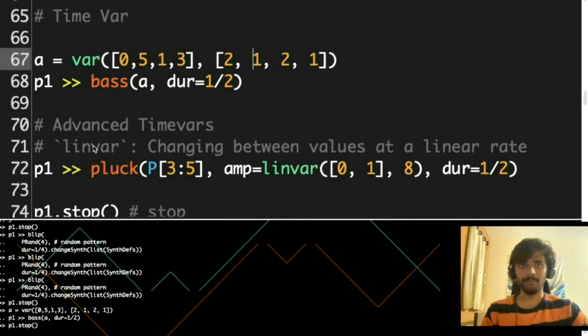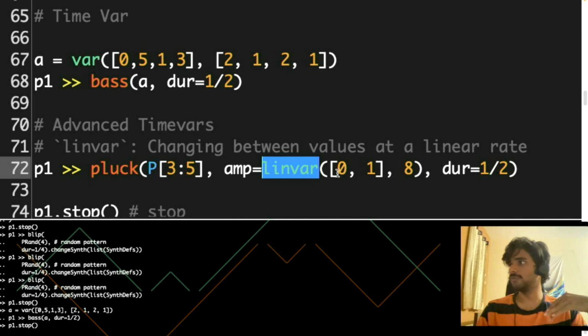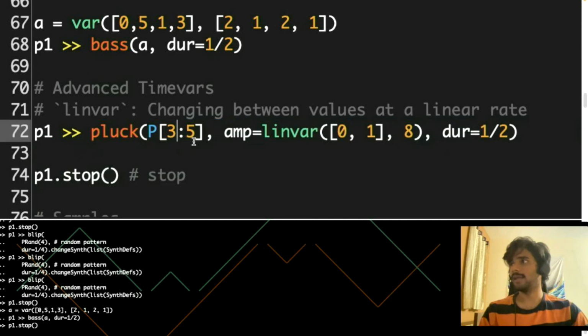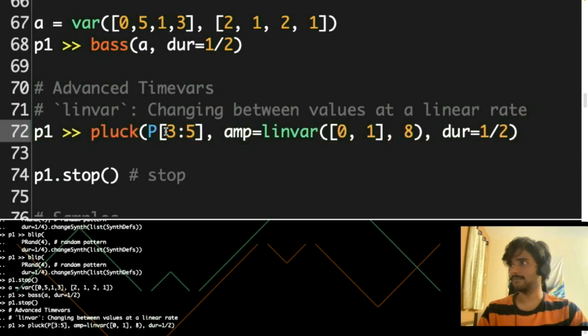you have linear variables where you can actually linearly increase the value by just doing a linvar of 0 to 1 for I think 8 bars. So you can just increase it gradually from 0 to 1. So let's say I'm playing notes 3 to 5, and I want to just linearly increase, as I go to 8 beats from 0 to 1. It's going to sound something like this.